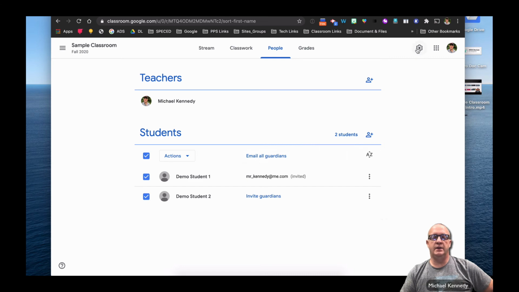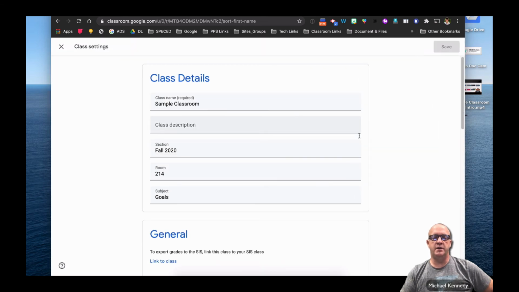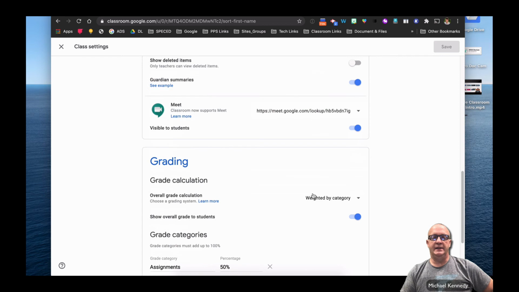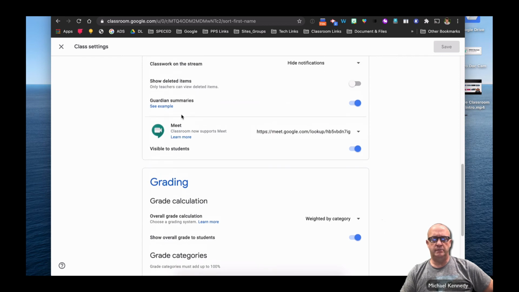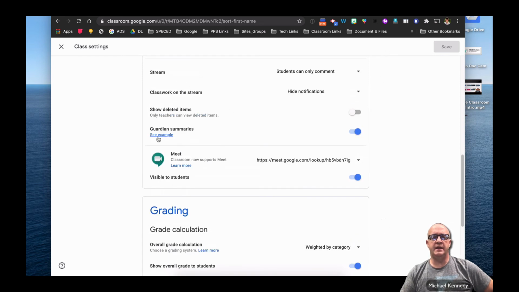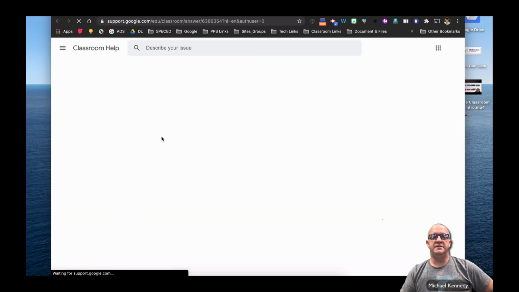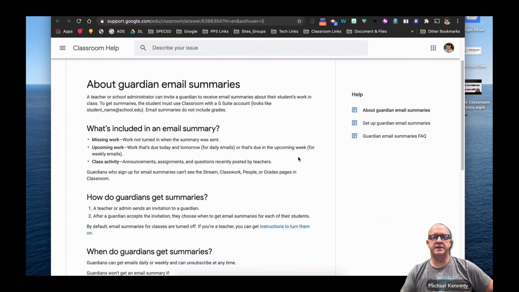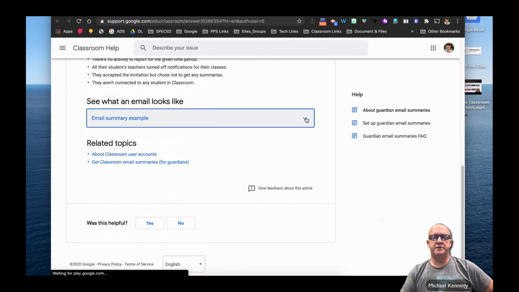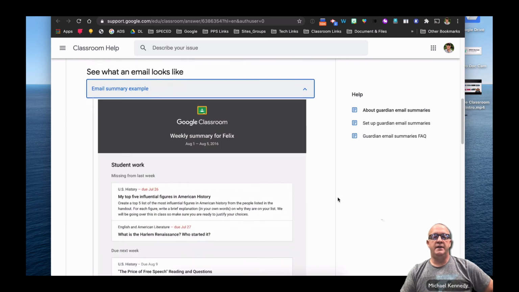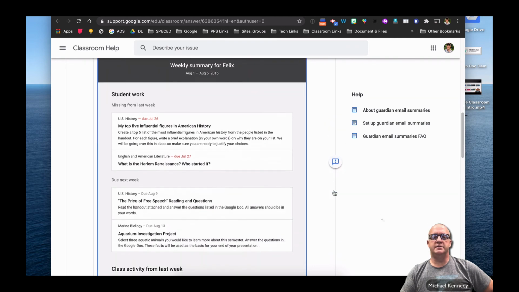Now, the question I get a lot about emailing guardians is guardian summaries, and a lot of teachers think they get links to all that material. They don't. If you go to settings, that gear, and you click on guardian summaries, see example, it's kind of hidden in here. This explains. But if you use this drop down here, you'll see there's all the guardian summaries.